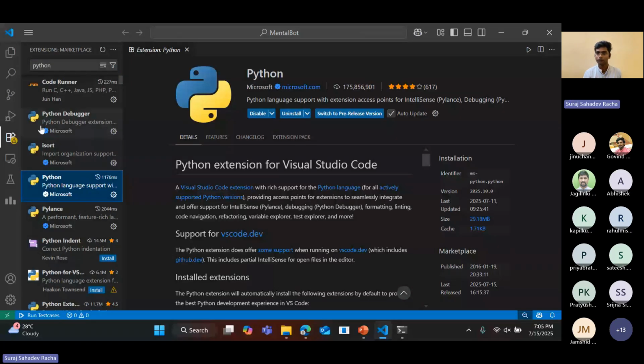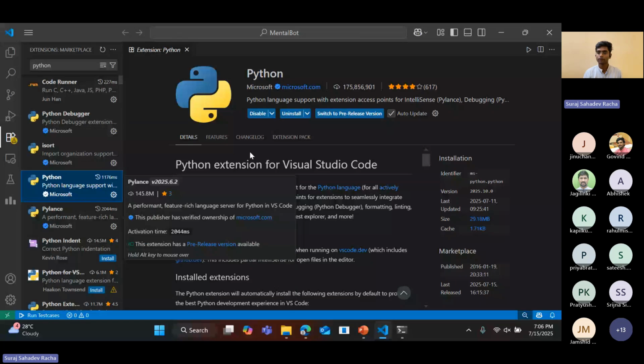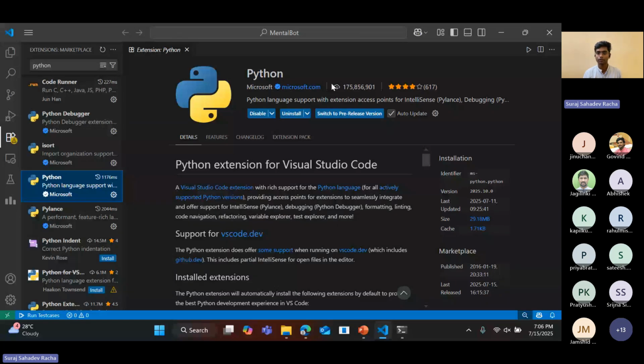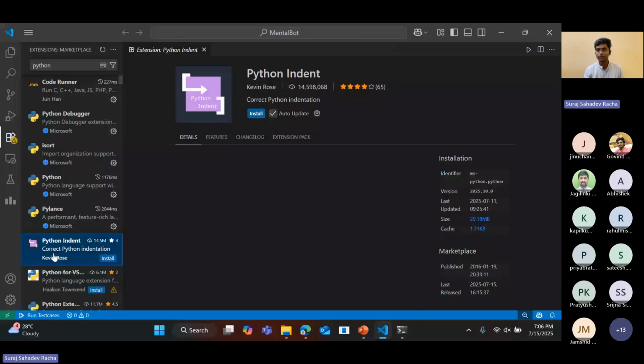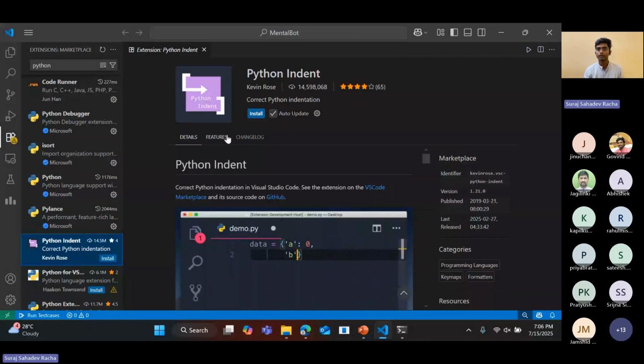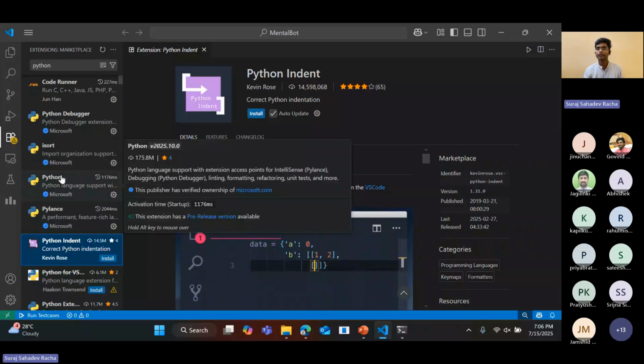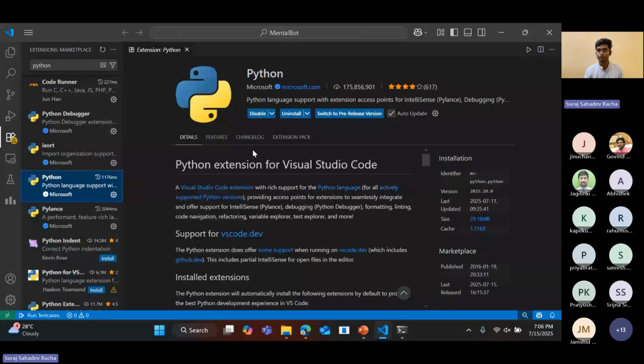I have already installed it, but if you have not installed it, you will see an install option here. Just like I'm opening something else, here you see the install option. Similarly, for Python, you will get an install option here. So now what has happened? VS Code has got the Python package in it, like the Python environment in it.